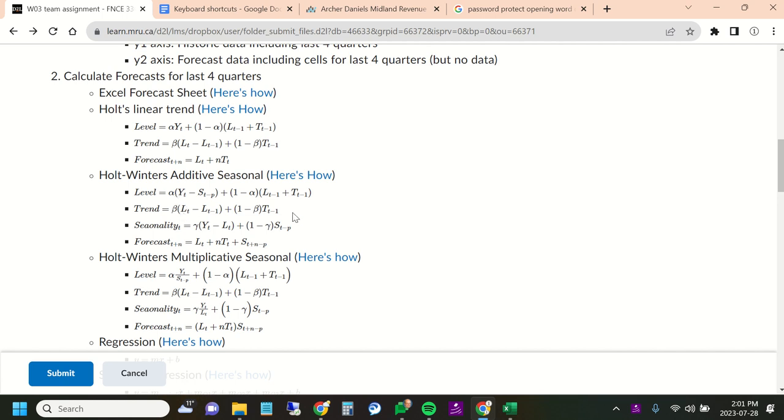The trend formula is the same. Now there's this new seasonality. It has gamma. Gamma, just like alpha and beta, is between 0 and 1. Here we're subtracting the level from the revenue and multiplying by gamma, plus 1 minus gamma times the seasonality from 1 year ago, or the same season last year.